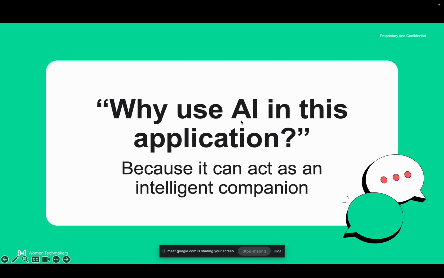So basically, you might be asking yourself, why use AI inside of an application? Well, because it can act as an intelligent companion. Let's take an example of an e-commerce website. If you go on Amazon, for example, you would have your products and then the prices. Depending on your taste, you would be making your purchases.